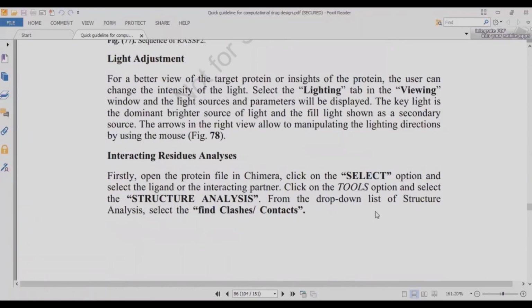Then you have interacting residue analysis. You can perform it. I remember you guys just know about that, but I am going to explain it again. First, you have to select the structure analysis, or select the specific residues, or maybe select the ligand or the interacting protein, depends on the experiment.